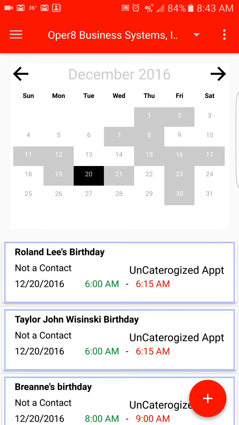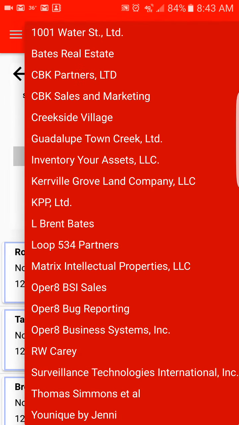Now, at the very top, you'll notice that there is the Oper8 Business Systems Inc. That lets me know the profile I'm in. That is actually a drop-down. If we select on it, it contains a list of every profile that I have access to. If you're a business owner and you have 3 different businesses, you can have all 3 businesses listed here. If you own a bunch of apartments, each apartment could be its own profile.